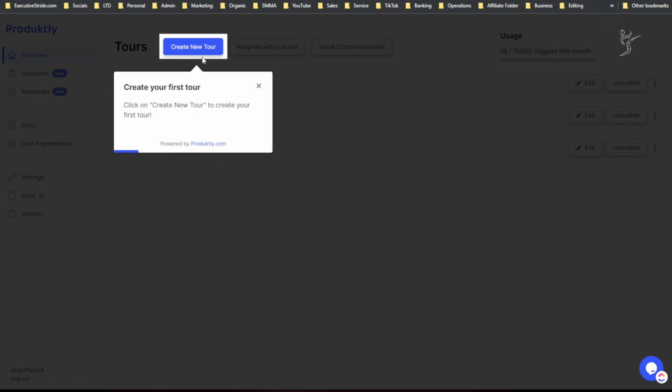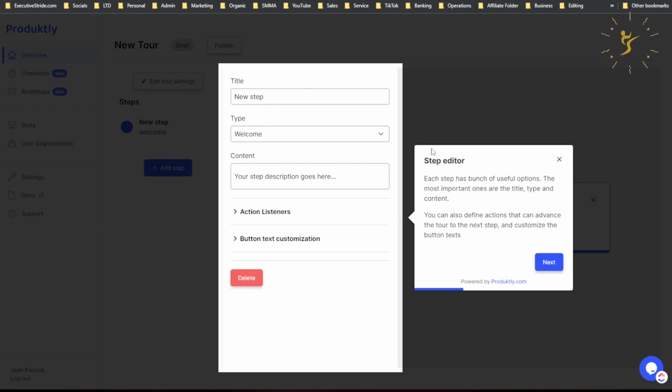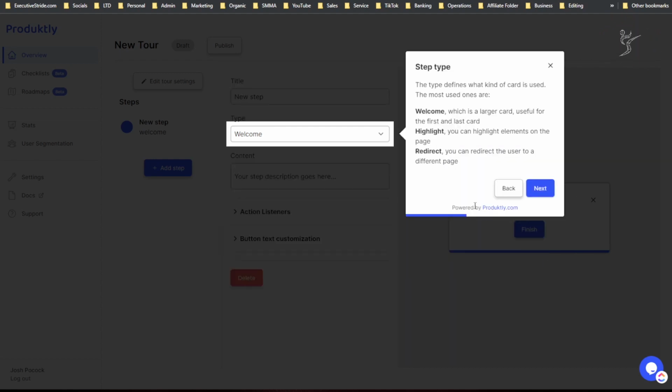So as you can see, I've already created some, but you know, create tour, you can add step. So step editor, each step has a bunch of useful options. The most important ones are the title, type, and content. You can also define actions that can advance the tour to the step and customize the buttons text.